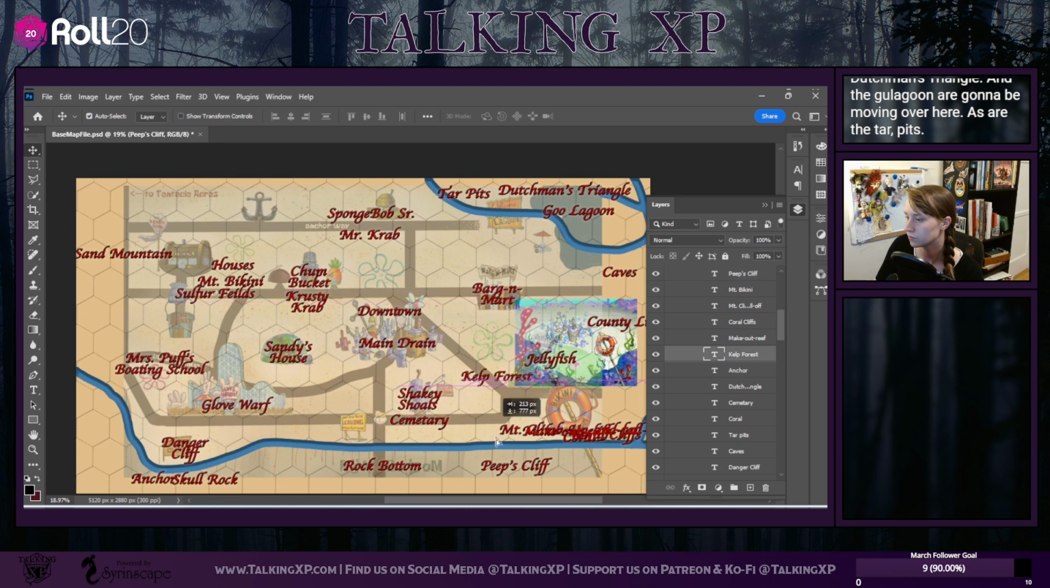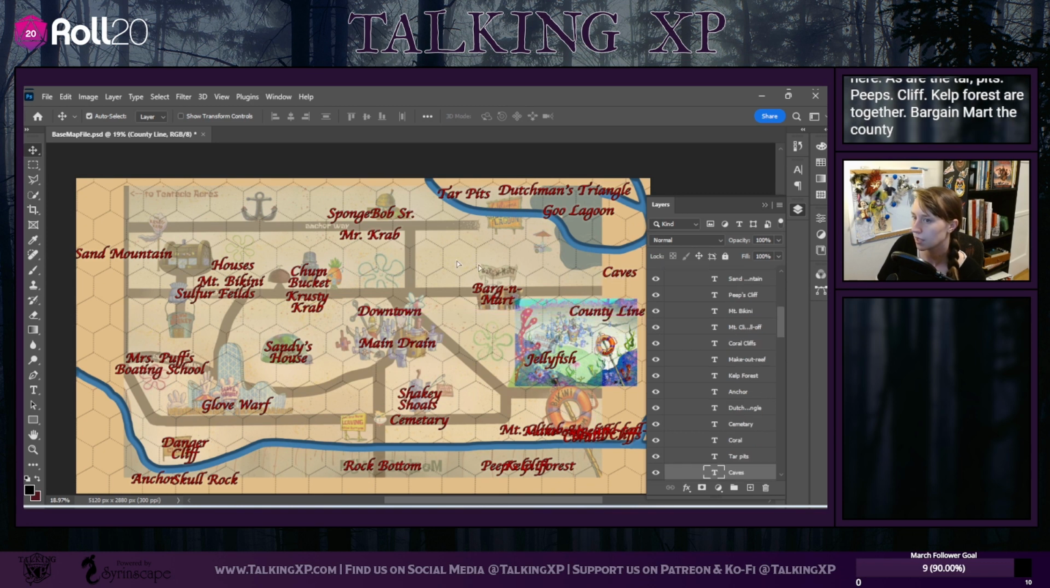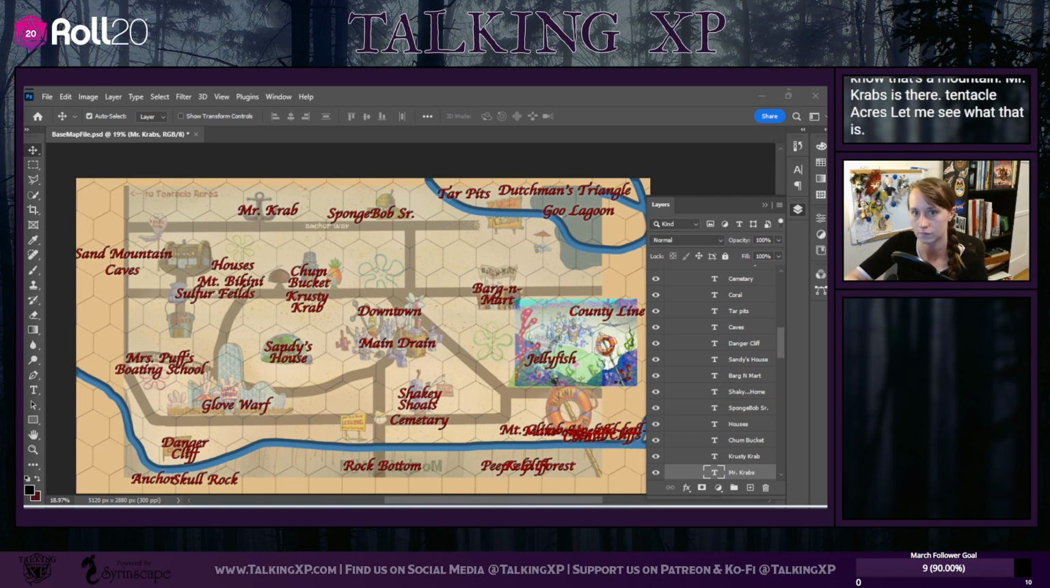Peeps Cliff, Kelp Forest are together. Bargain Mart, the county line, the caves. I'm going to assume are near like that because we know that's a mountain. Mr. Krabs is there. Tentacle Acres. Let me see what that is. Oh, that's where all of the Squidwards live, also known as Squidville.